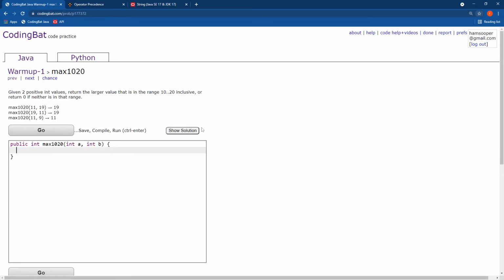Okay, so given two positive int values, return the larger value that is in the range 10 to 20, or return 0 if neither is in that range. So go ahead and pause and try this on your own. Okay, getting back to it, let's do this problem. So boolean in, I'm going to just do an in method here. Return x is greater than or equal to 10, and x is less than or equal to 20.